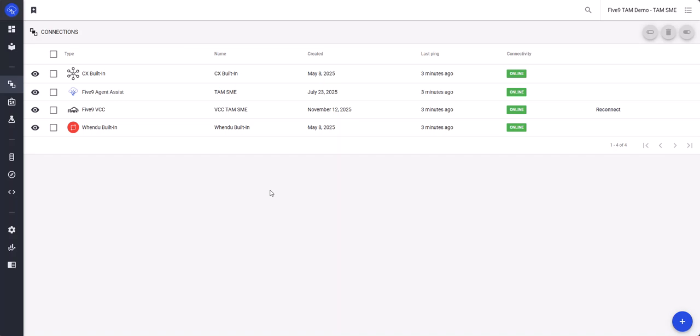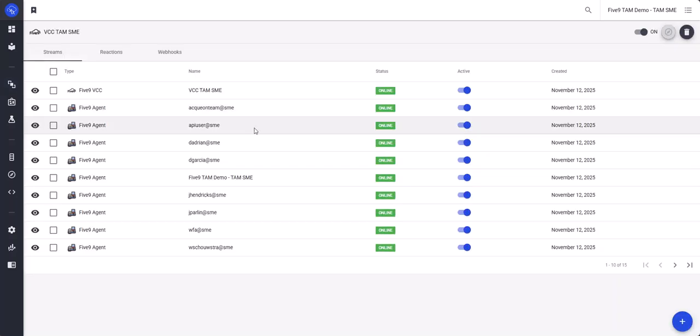Now, to view the stream details for a connection, we go over next to one, click on the eye, and it says view details. Inside of here you see all the streams. So these are the streams for the Five9 connection here. Understand that each connection comes with its own streams, and those are established as part of WFA.